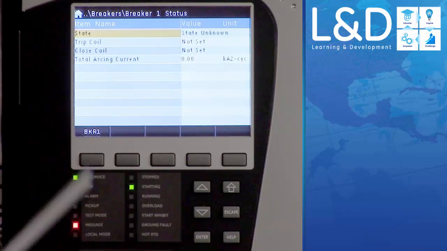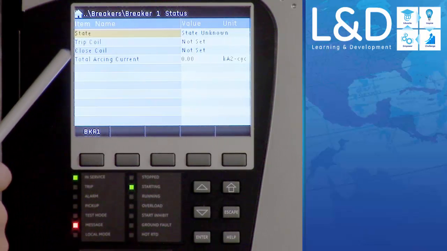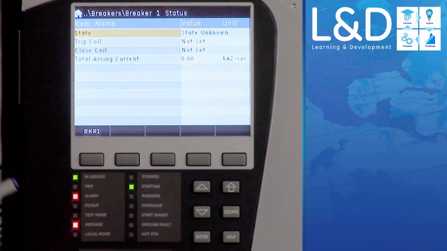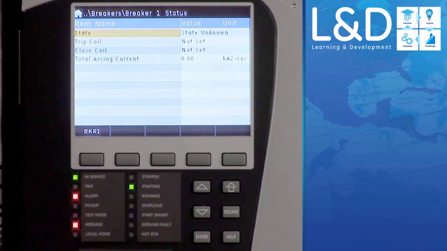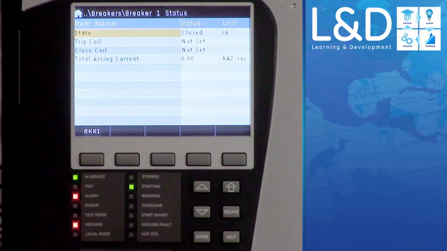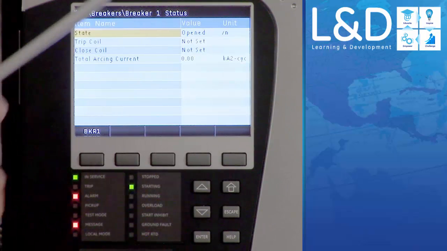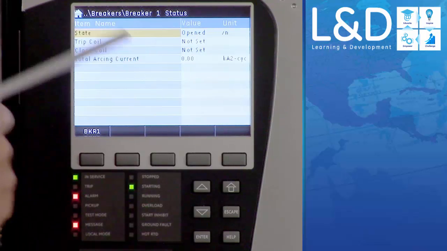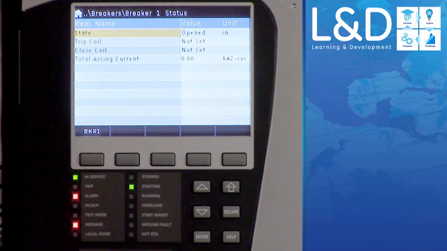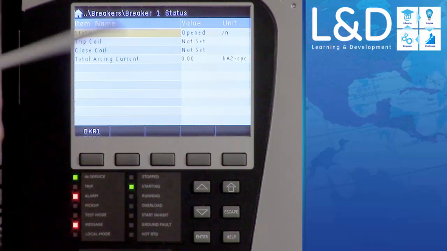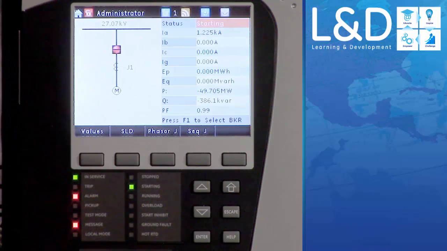Now the breaker status is unknown because I don't have the 52A and B turned on. So if I turn on the 52A, now it shows it's closed. If I turn it off, then it shows open. I will show the configuration of the breaker later. So there are other parameters not set for this.